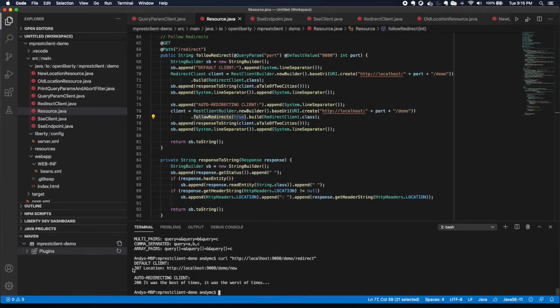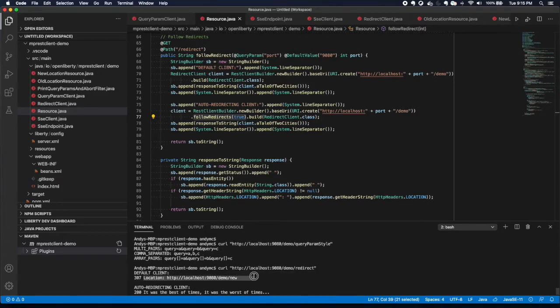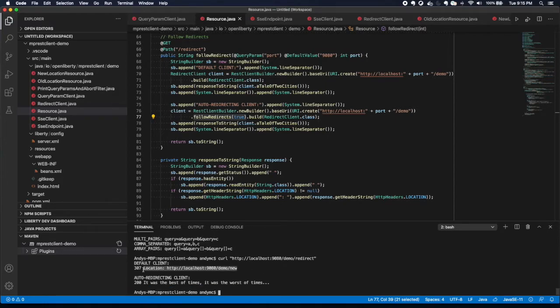So our default client shows a return code of 307, and it has a location header saying it's at demo/new. When we set that parameter to true, then the auto redirecting client gets 200 and it gets the actual entity. Just to be clear, we've got this response to string. This is not the entity that's coming back. This is actually a header that's coming back.